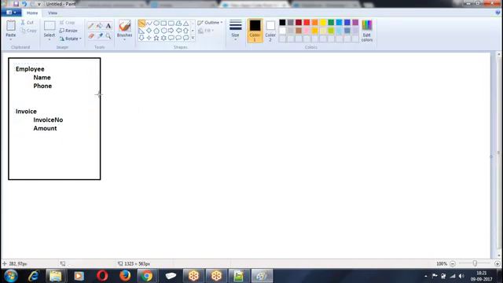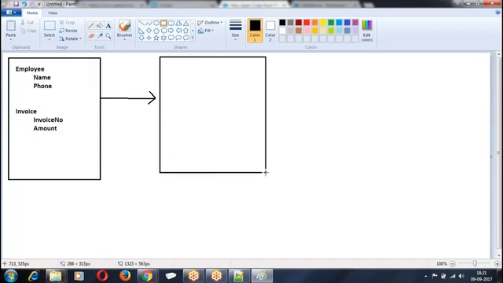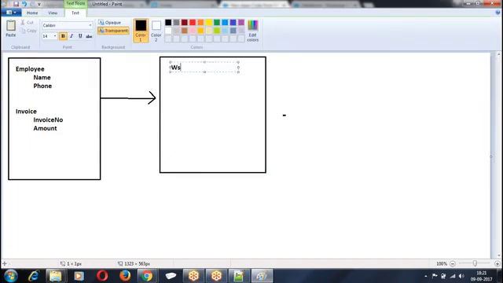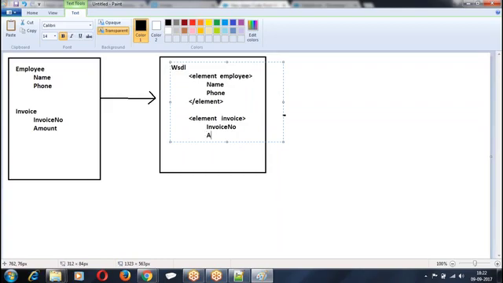We got this. Now I created an enterprise WSDL file. When I created it, the XML file will contain elements, such as employee, name, and so on. Each and every definition about the element will be defined.